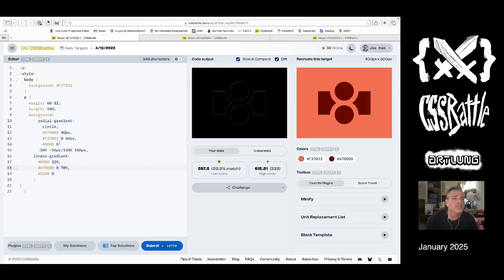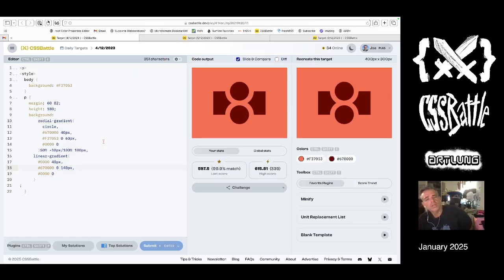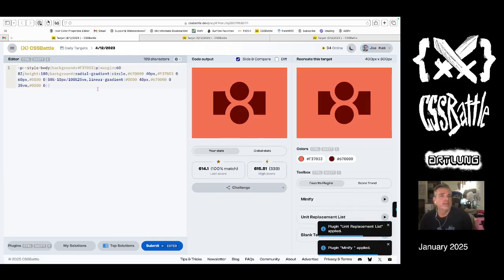So what are the numbers here? 40 pixels. 41? No. 40. I'm arguing with myself. 30 pixels. 35, 36, 37, 38, 39. 40 pixels. Oh, and that looks better. And then 140 pixels. Let's submit that and see if that's 100% match for the CSS Battle servers. And it is. We unit replace, we minify, and we are done with that guy.